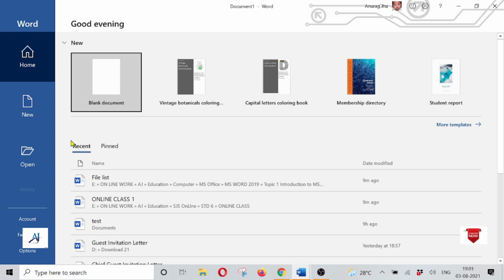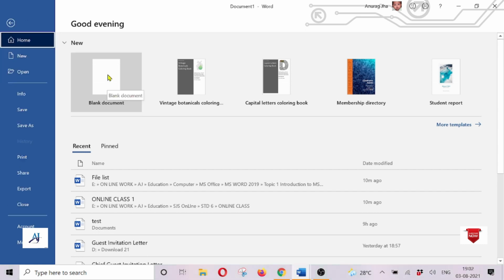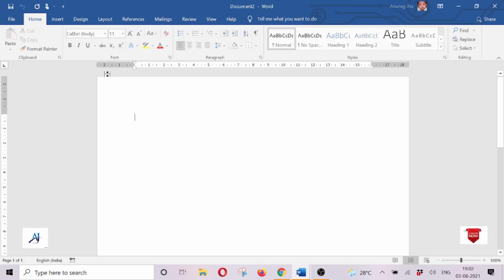Now, as soon as you open this MS Word, it is taking us to this portion and asking us what to create. So I'll click on this blank document. After clicking on this blank document, it will take us to the first window of MS Word.